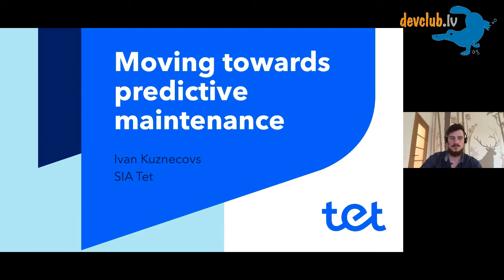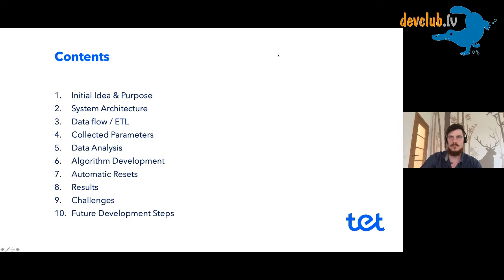Start with the contents, what I'll be talking about. So I'll be talking about the project that we implemented. The talk is called Moving Towards Predictive Maintenance.